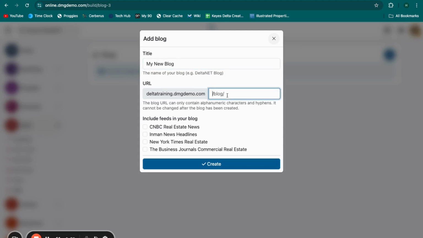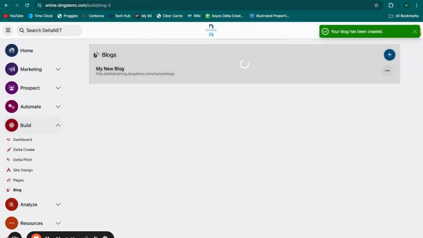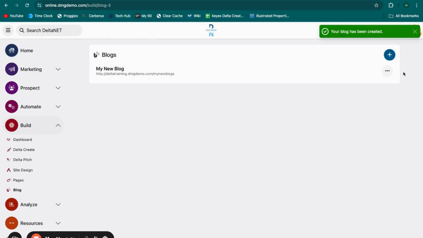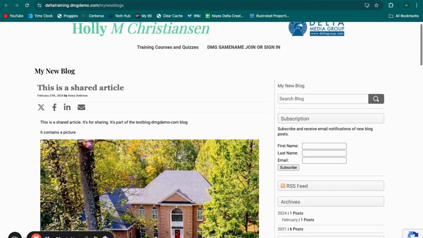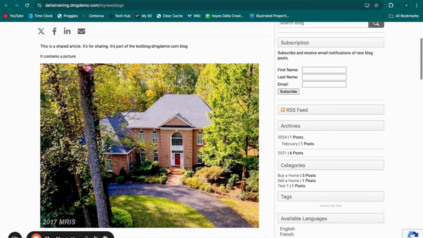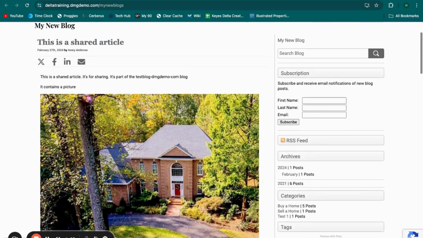You can then give that blog a URL, and then you can choose whether your blog is going to include any of the following feeds. Then you'll just click Create. Once you have your new blog, you can go to the 3 dots to view this blog. If there are any shared articles from your company blog, you'll be able to see those here in the blog from the very beginning.